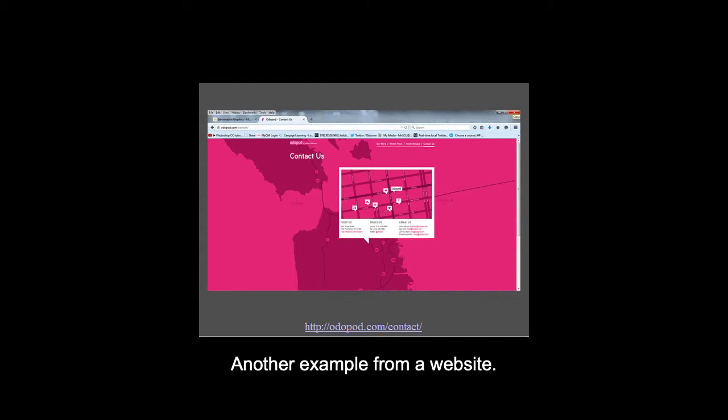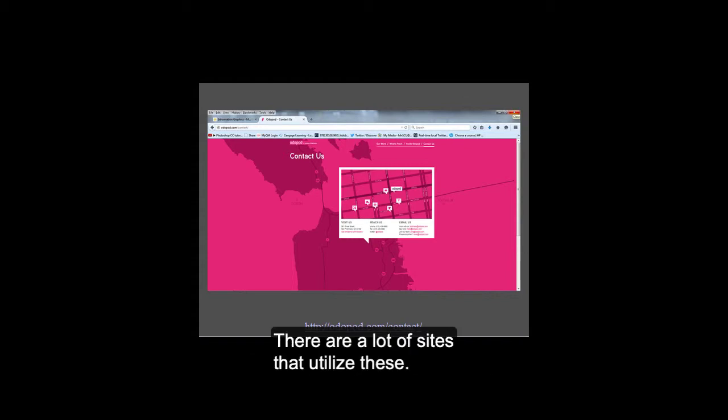Another example from a website. This is actually an interactive map. There are a lot of sites that utilize these, but it has sort of the inset and the locator.